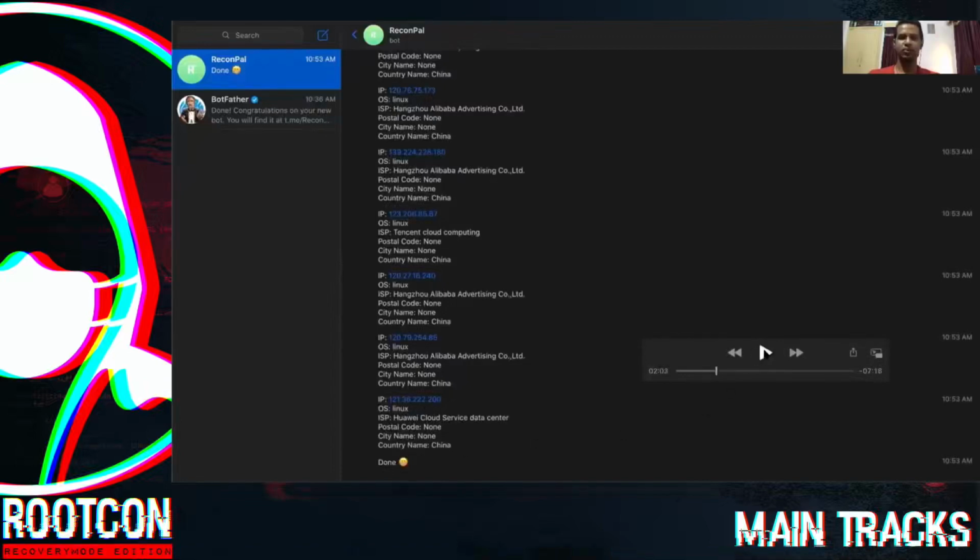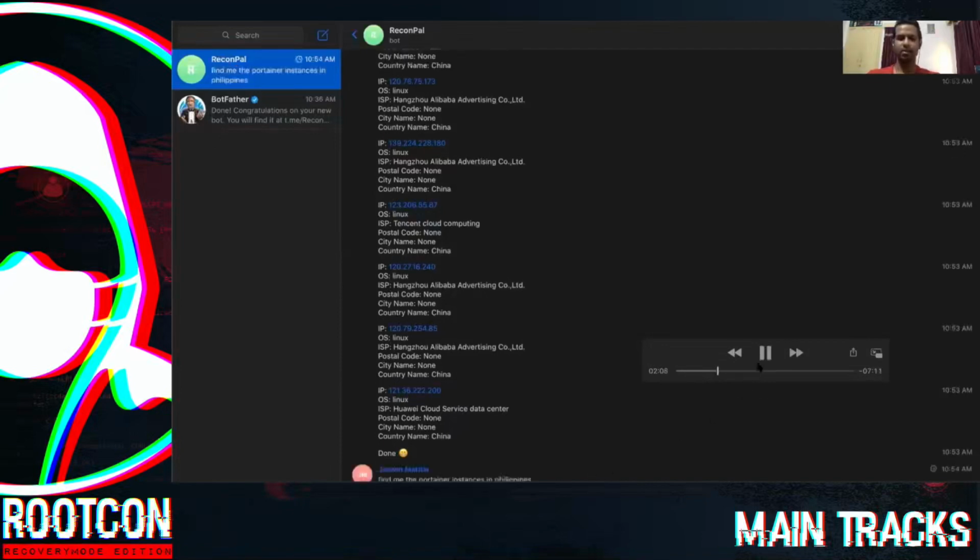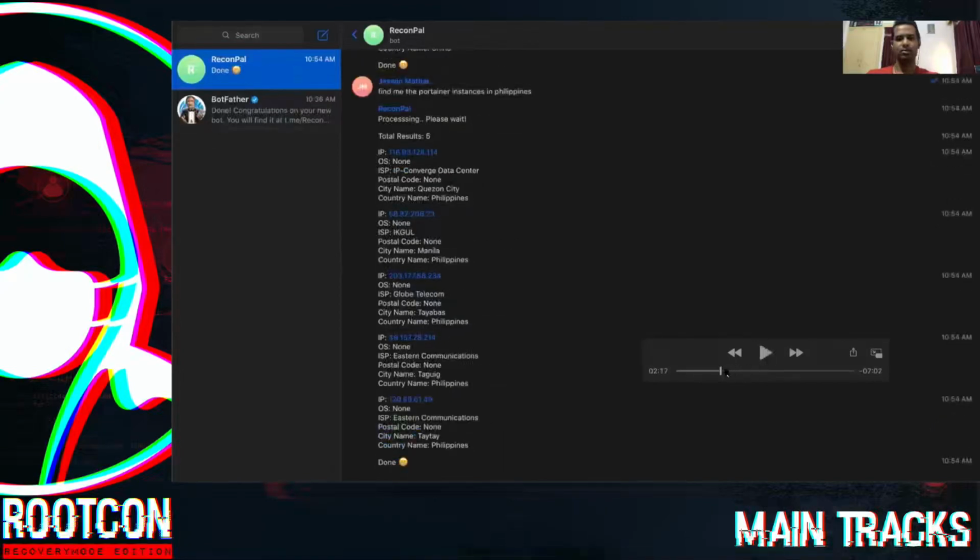Now let's search for Portainer instances. Again, OpenAI will figure out that it's a find operation and we are looking for Portainer, and the location is Philippines. Next, we can interact with the Portainer instances, and if there's a weak password or a default password used, we can try to get into the Portainer instance, start a container, break out of it, and compromise the host machine.